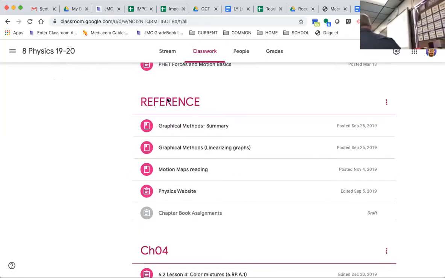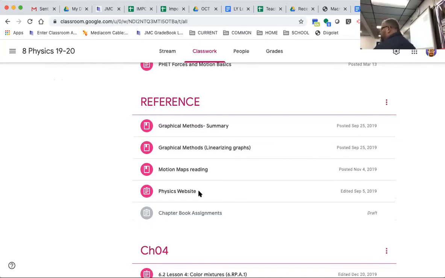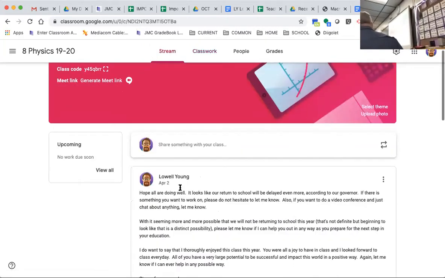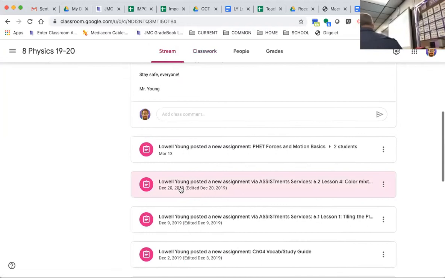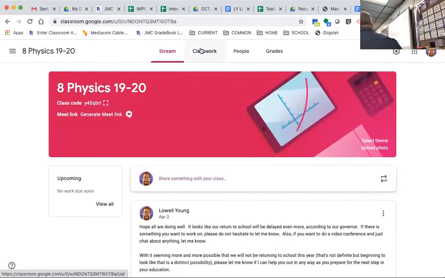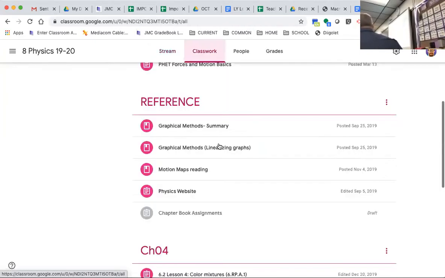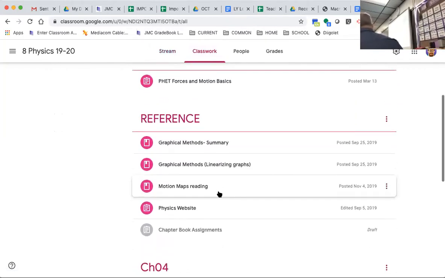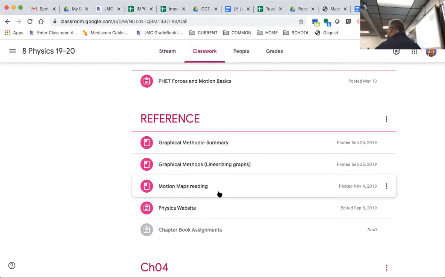Also, I had another one for reference. This was stuff, including the website that I had, that I wanted students to be able to find throughout the year. And so if you just put stuff in the stream as announcements or whatever, it gets buried in a hurry. And so it's hard for the kids to find it. So I would always have the current chapter and this reference section, again, stuff that I wanted them to be able to find all throughout the year, up towards the top.